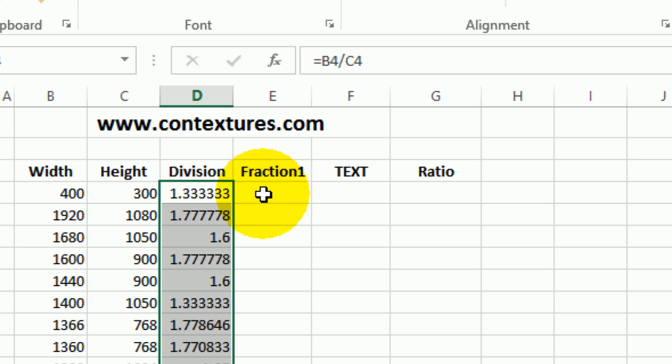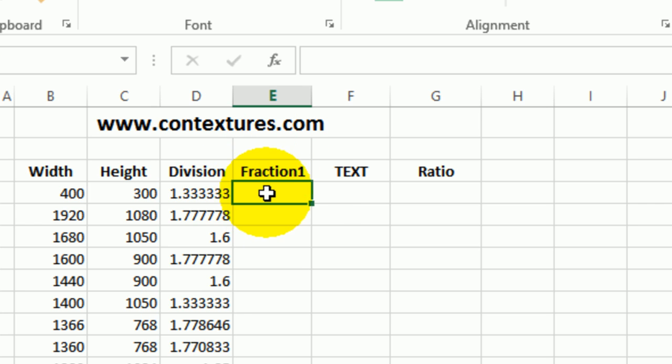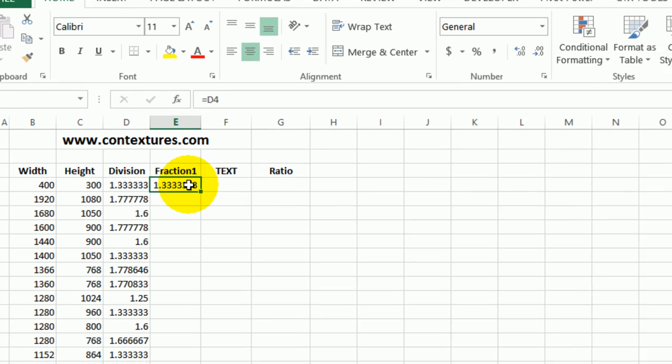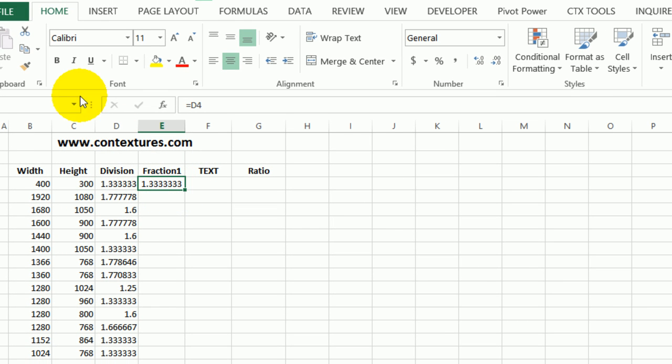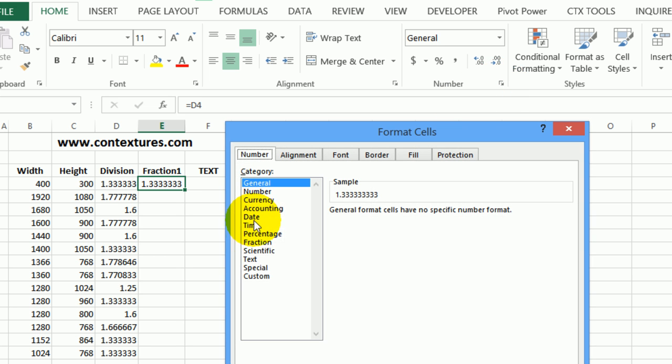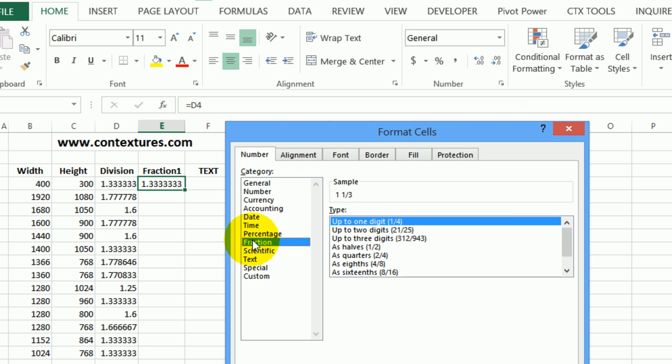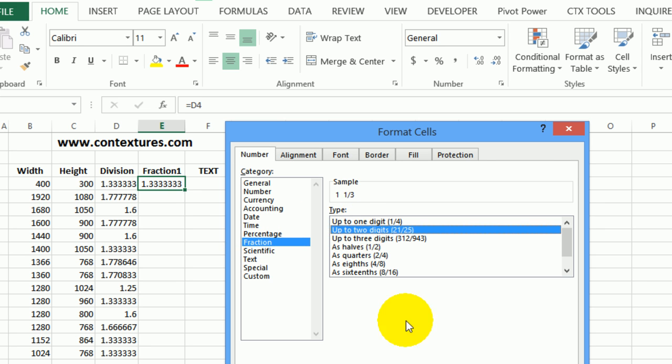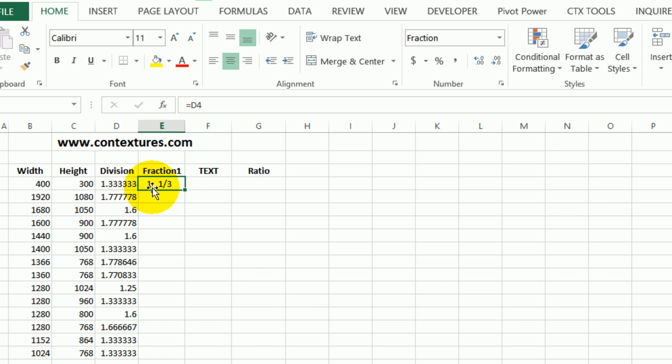To get that as a fraction, I can just refer to that division cell. Now to show this as a fraction, I'm going to format the cell. So on the Home tab, I'll click the Number Format button. If I look down the list of categories, here's fraction. And I can show up to 2 digits. I'll select that one. So that shows it as 1 1/3.